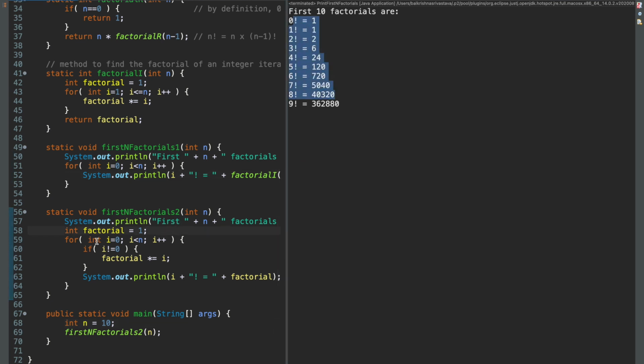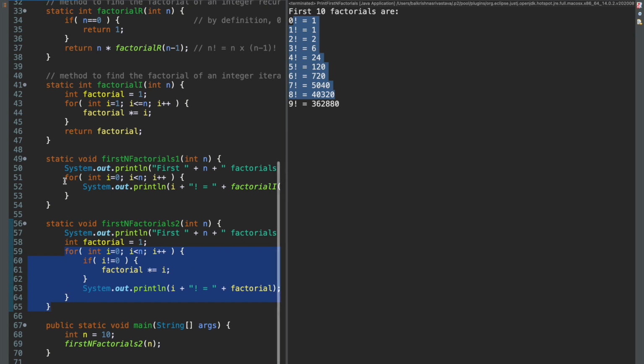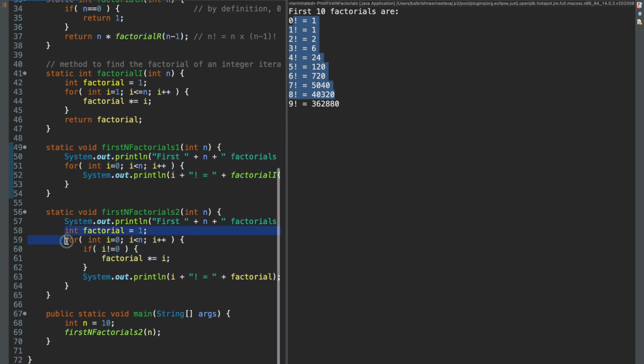Alright, okay, we are using one single for loop here, and in this case we were using two for loops. So this is much faster than this. Okay, so this is a better approach than this one. Okay, let me change this to 20.